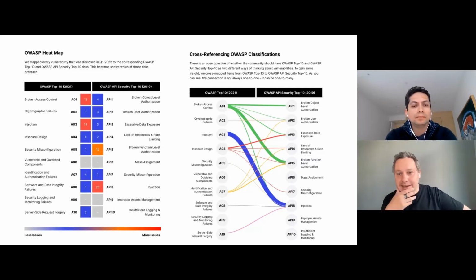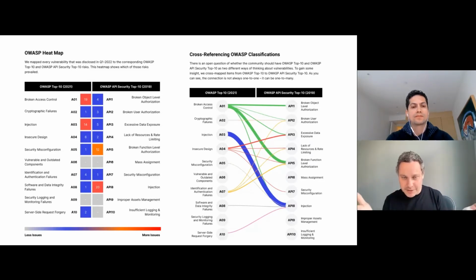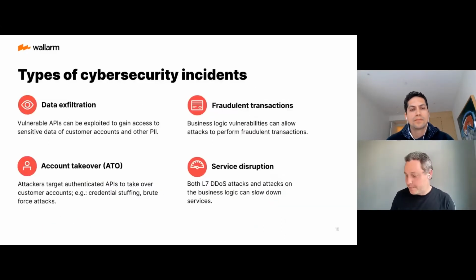We also try to connect the OWASP Top 10 and the OWASP API Security Top 10. When we talk about web security, we always refer to the OWASP Top 10, right? Now with API security, we also talk about the OWASP API Security Top 10. In reality, they overlap a lot, so we try to show you where this overlap is happening and where you need to look. I highly recommend downloading it and exploring it.